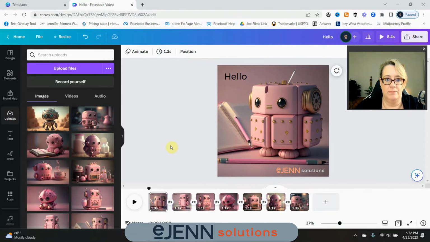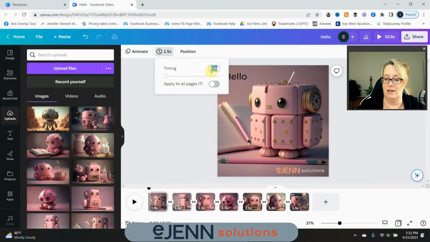Now, here's what I like. Let's say we decided that we want to go back to that 1.5. So we change it to 1.5, and then we select this button, and we want it to apply to all. So now all of our pages are back to 1.5 seconds. I actually think 1.3 is going to be good.